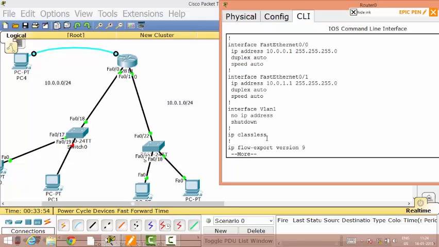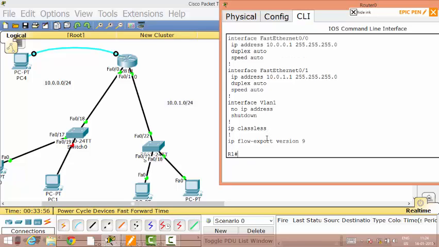Is this clear? Okay. Up till this point you have, I think, done it yesterday, right? So I will show you a few more commands here.